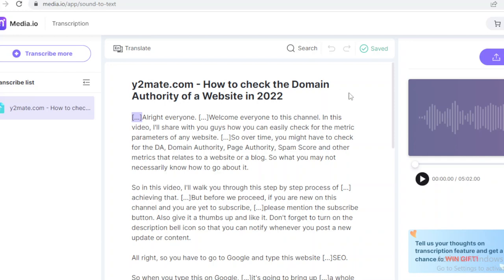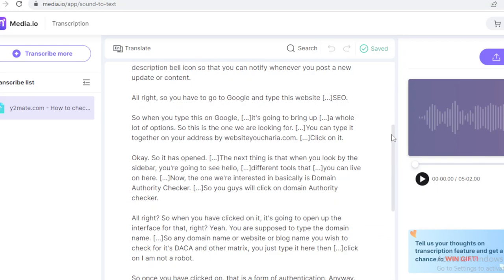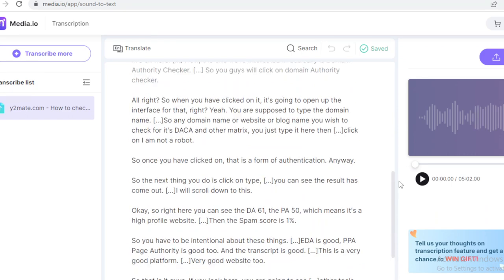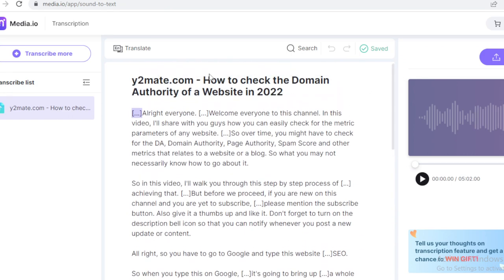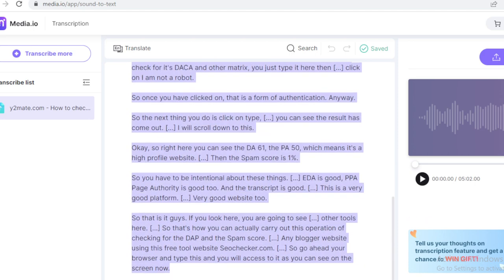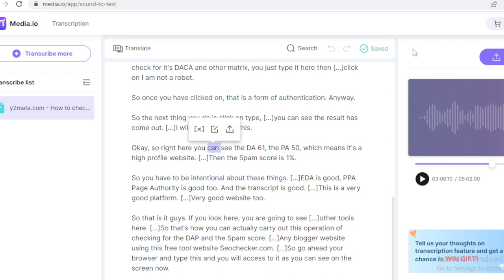All right, guys, so the transcription has completed. So right here, this is the output. You see, it's very well punctuated. So you have two options to extract this output or this text. You can highlight it and copy it, or you go ahead to this extract bar under exports, then click on download.txt.